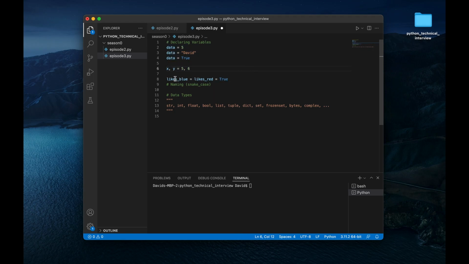Now, as you've probably been noticing, I have been using snake case to declare my variable names, and that is the official recommendation from the Python style guides. Basically, all that means is that all of the letters in your variables have to be lowercase, and if there are any spaces, then you need to replace those spaces with underscores. All of that is just a best practice, not really enforced by the Python interpreter.